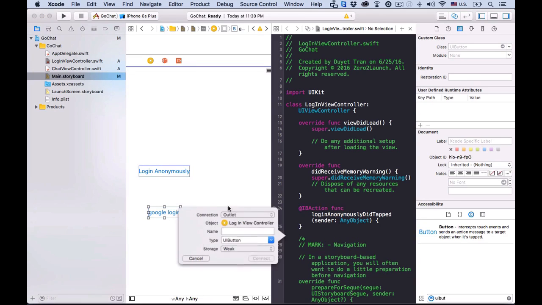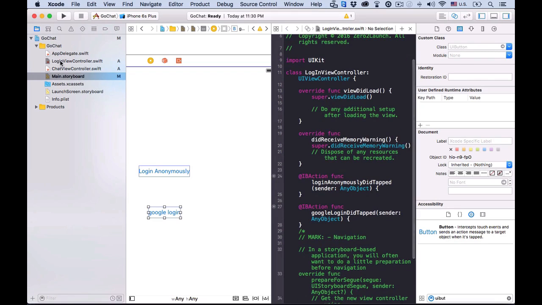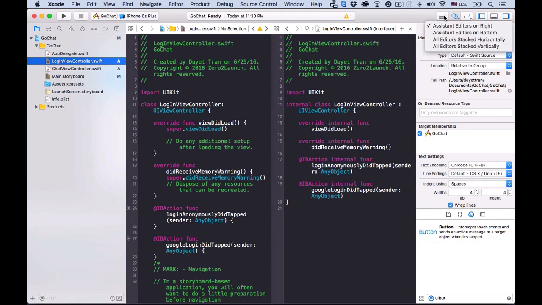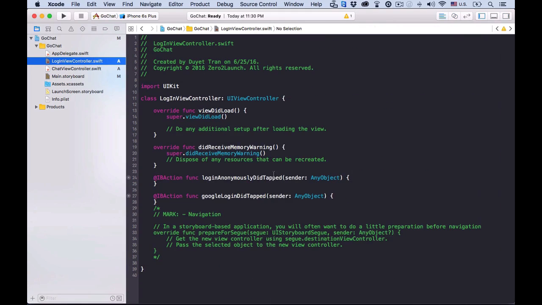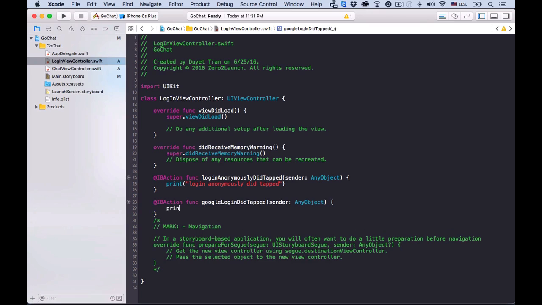Similarly, control drag the Google login button to the code and choose action connection. Name it Google login did tapped. Okay, cool. Close the assistant editor because we don't need it anymore. All right, now let's obey good coding practice. Print, say, login anonymously did tapped. Cool. All right, similarly, print Google login did tapped.